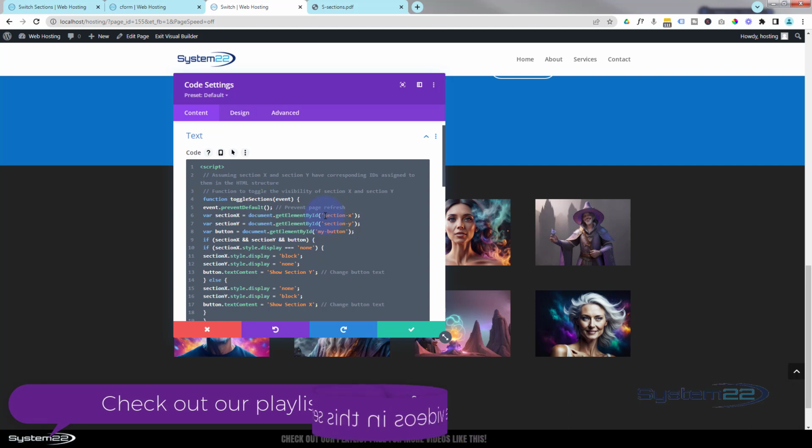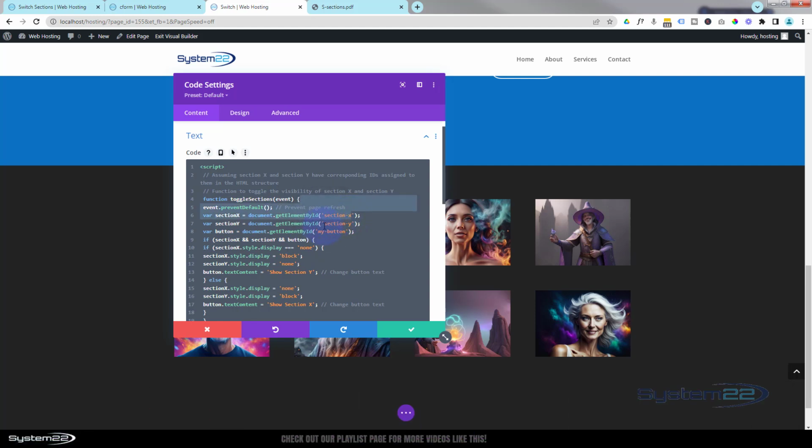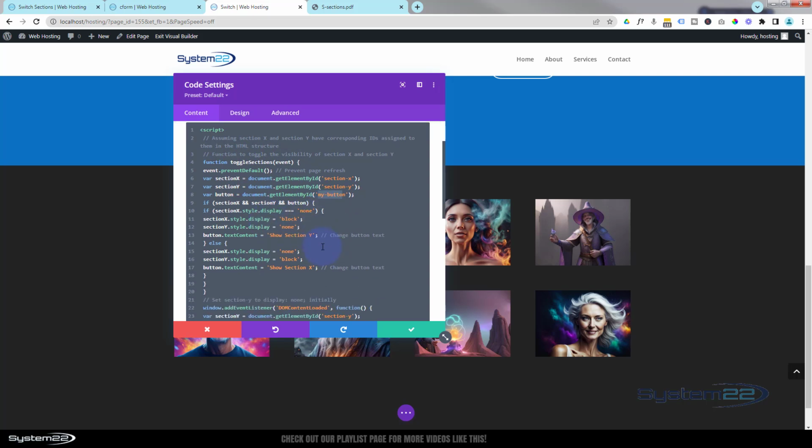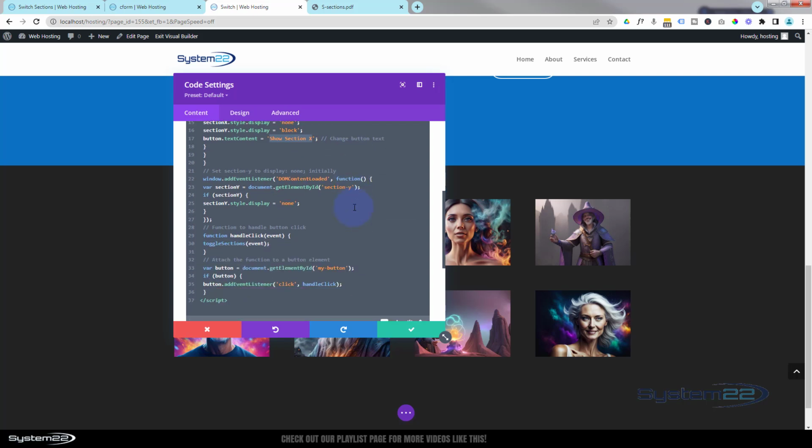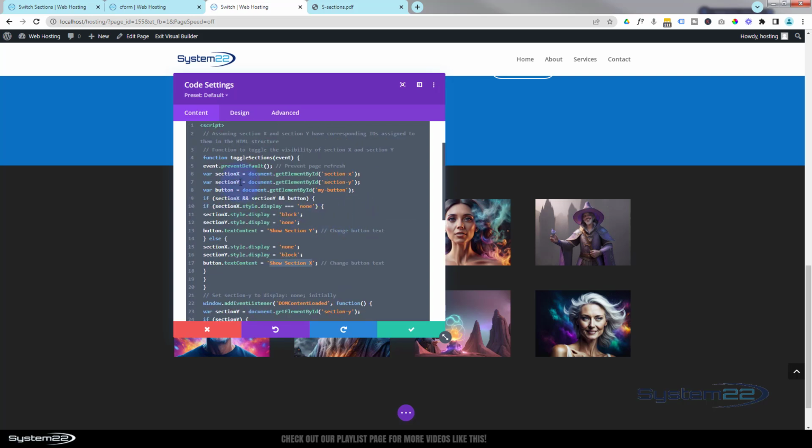We've got to give each of these a CSS ID of section X and section Y, and I'll do that in a second. And our button, we've got to give a CSS ID of my button, because when you click on that button, it's going to display or not display one of these sections. And also the text content of that button we just created is going to change from show section Y to show section X and change back when we click on it. So let's assign these and we should be pretty much good to go on this.